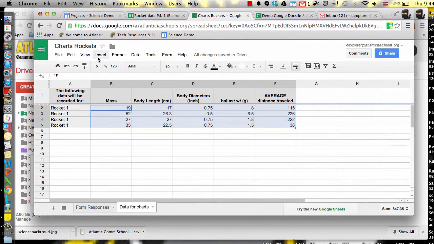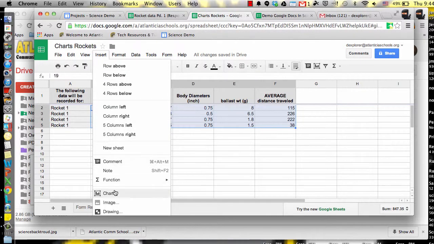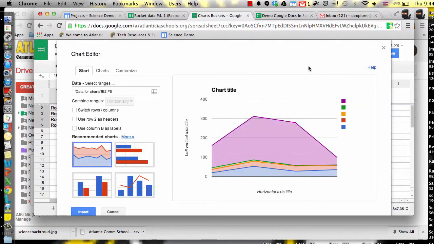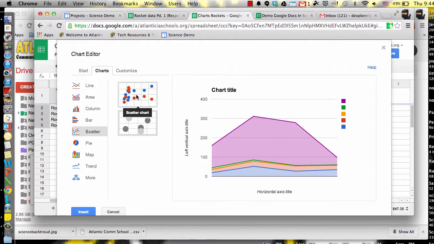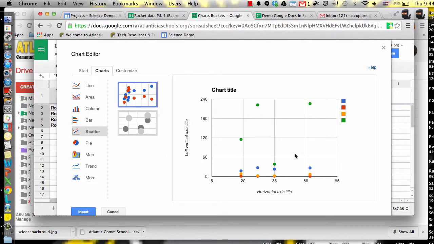Then you're going to go to Insert Chart. You can also go over here and click on it. But then you can click on Charts, and you can see there are all different types of charts. So I'm going to click on Scatter, and then on Scatter Chart, and then you can see how this works. Then I'm going to go ahead and insert, and a window will pop up shortly.